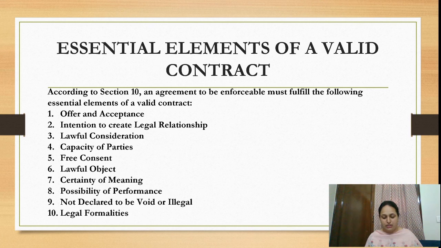Then eighth essential is possibility of performance. There must be such an agreement which is feasible to operate and exercise. An agreement to do an impossible acts which cannot be performed by anyone, then that is not a valid contract. So performance of the contract must be possible to perform. If it is impossible to perform, then it is not a valid contract.